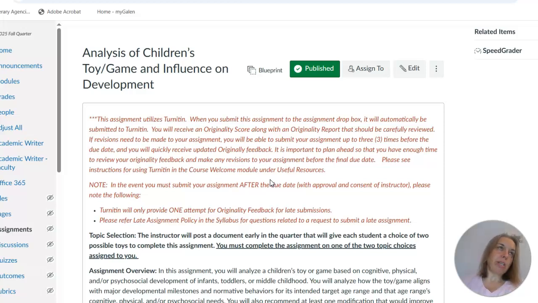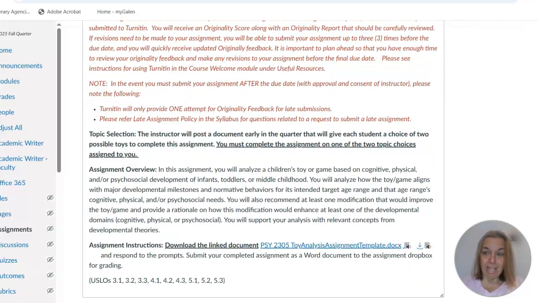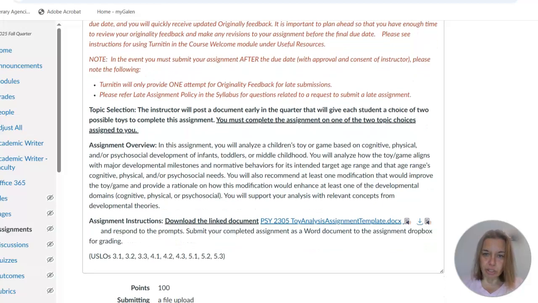So maybe one is Magnetiles and one is Melissa and Doug cleaning thing. So you can pick one of the two that you want to work on, okay? But it has to be one of the two. So you'll lose points if you don't follow the instructions on that. So there is a template here that you can go through. I would prefer that you use, if you use a template, to use it as a guide and then rewrite your paper just in paragraph form.